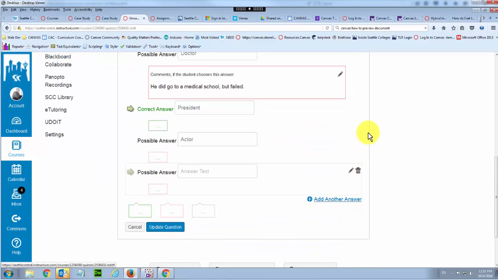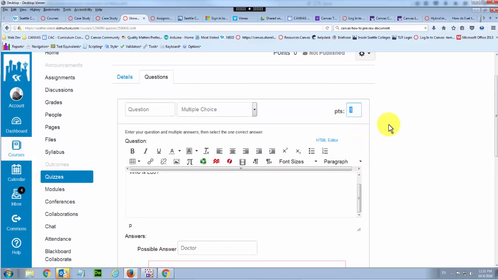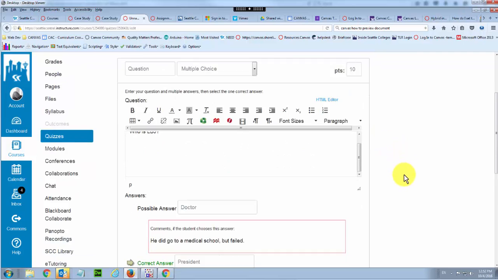All right. Key thing: how many points? You have to think about designing your quiz. How many questions are you going to have? Let's say 10 questions, and this is a multiple choice. If you have 10 questions and 100 points for the quiz, is it worth 10 points each? Maybe 10 points is fine.